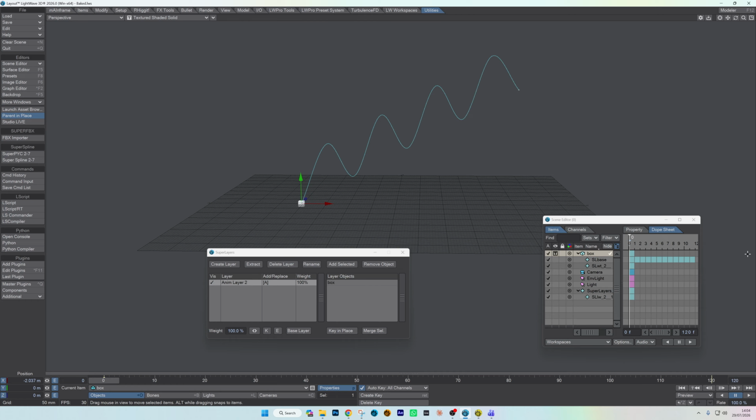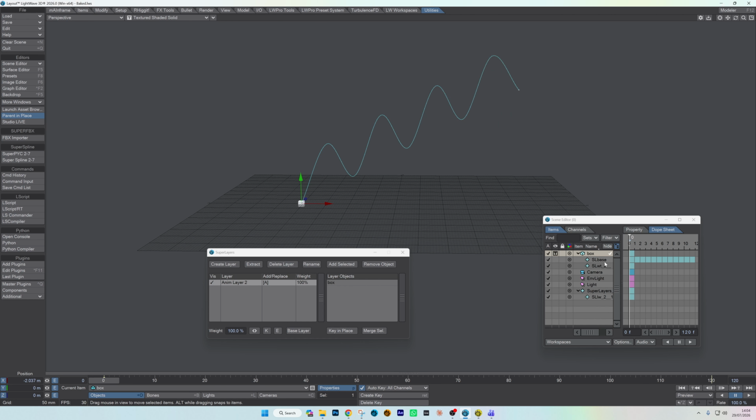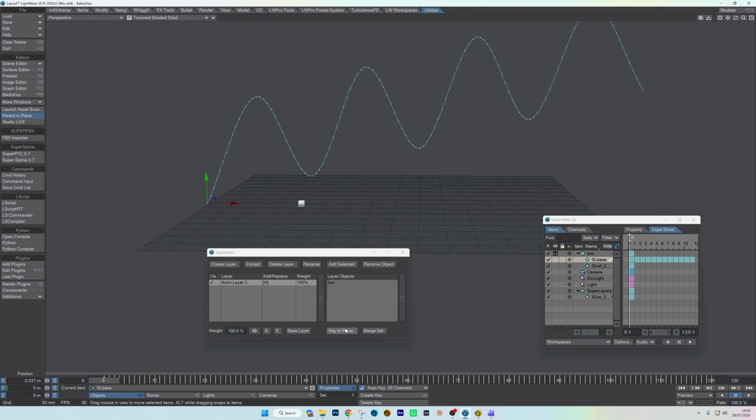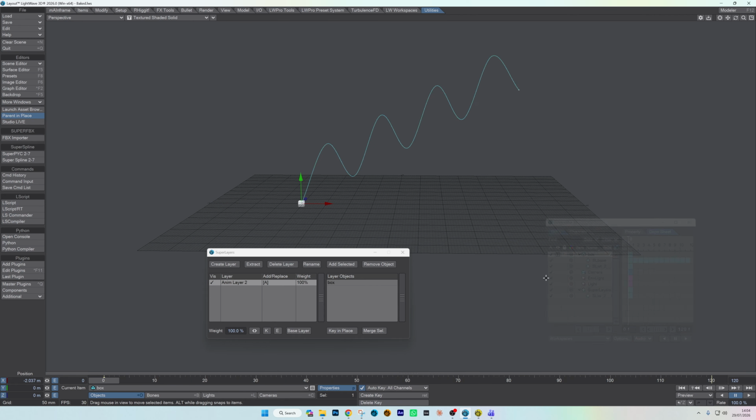What actually happens when we create a layer is the box itself has a super layers motion modifier automatically applied to it, and we have this series of nulls. We don't have to interact with these at all. These are all part of how the plugin works, so we can totally ignore those and just do our animation on the new timeline.